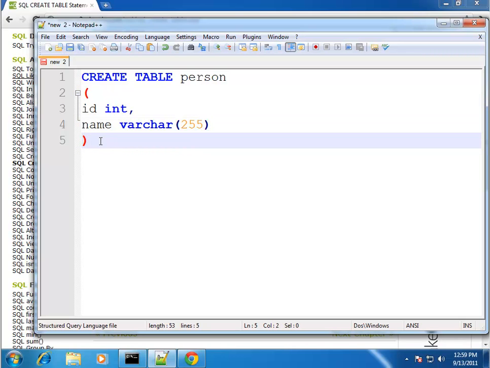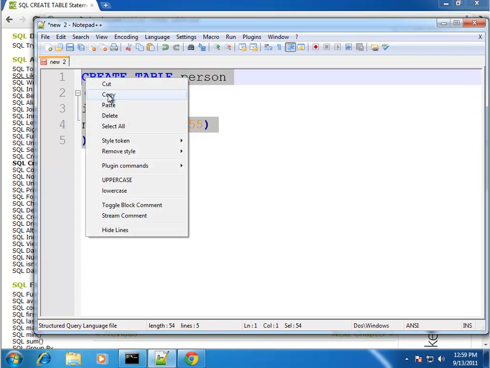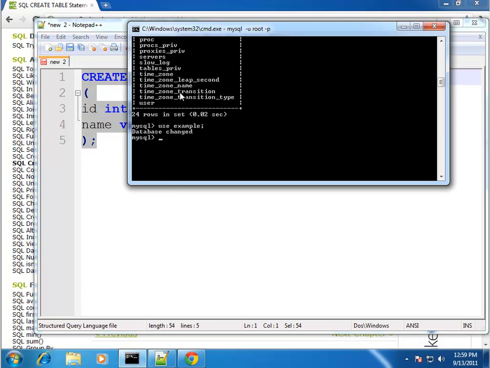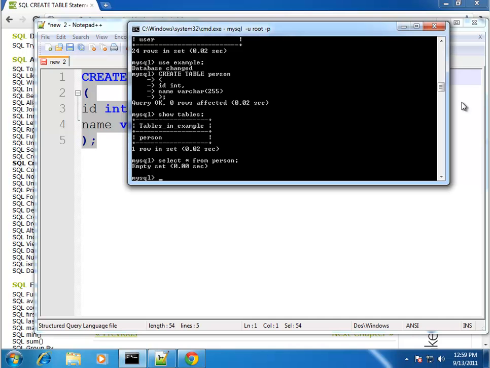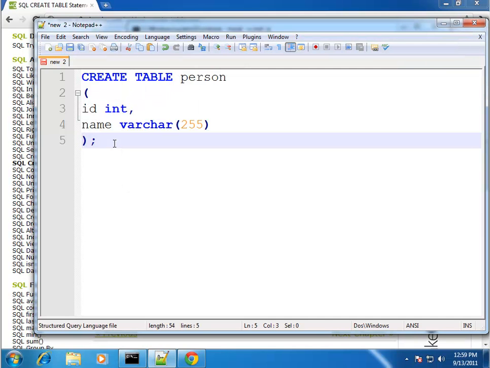And then anytime in SQL you want it to be executed, you put a semicolon. So we're going to copy that, and then paste it in there, and hit enter. It says OK. So now we can say show tables. You can see there's a person table. Next we're going to select star from person and see if there's any data in that table, and there won't be because we haven't put any in.